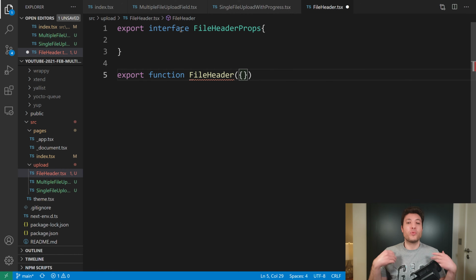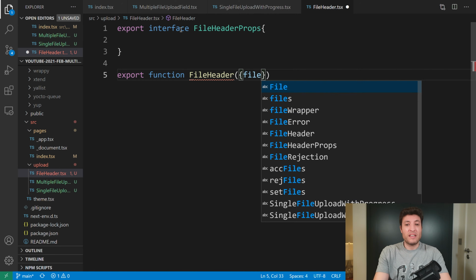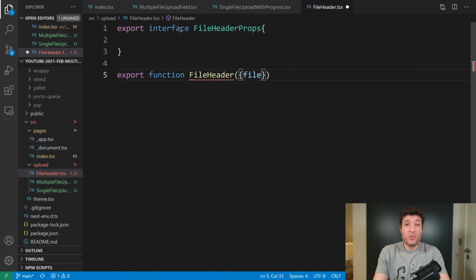And what are we going to receive? One of the things that we can receive in the file header is the name of the file. So we can do file name, or in reality, we can even receive the file itself. And then in the future, if we want to also put the file type or something, we already have the real file. So let's receive the real file. So let's do file and let's receive the real file.